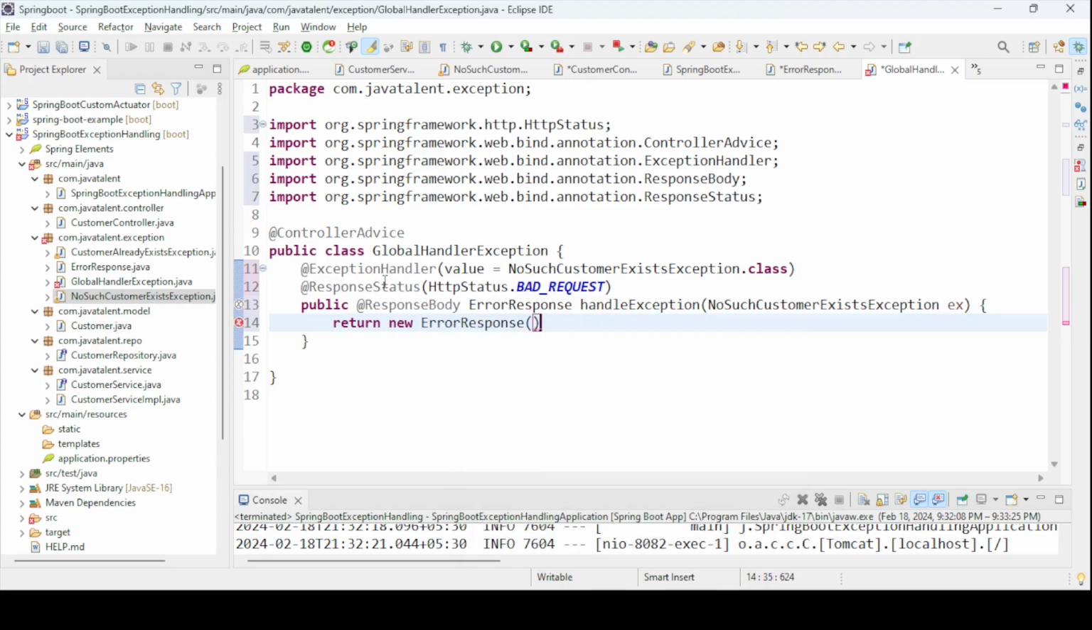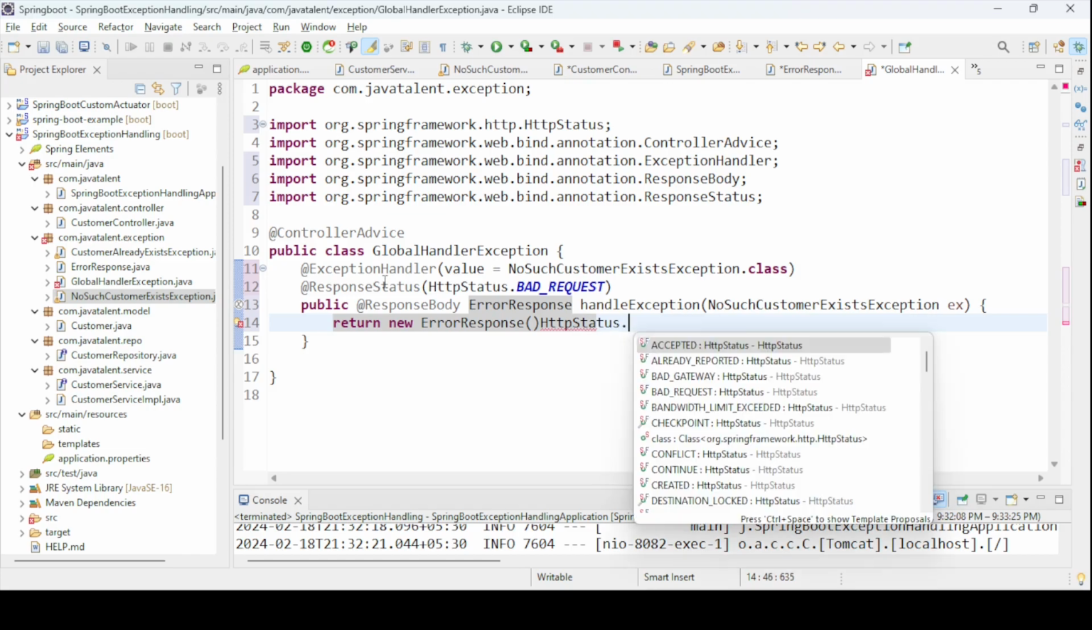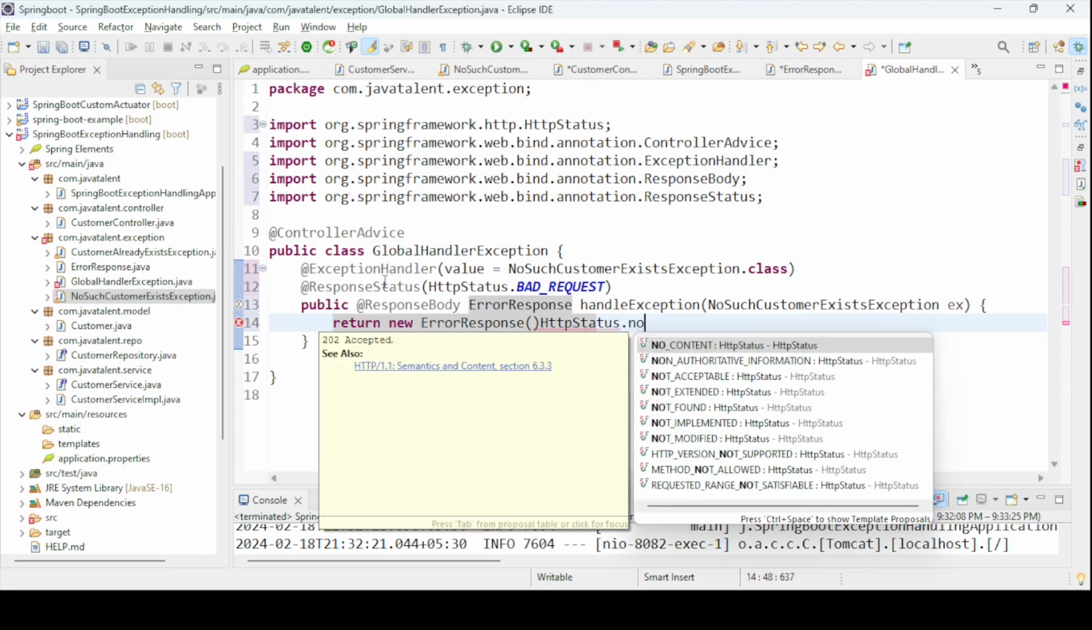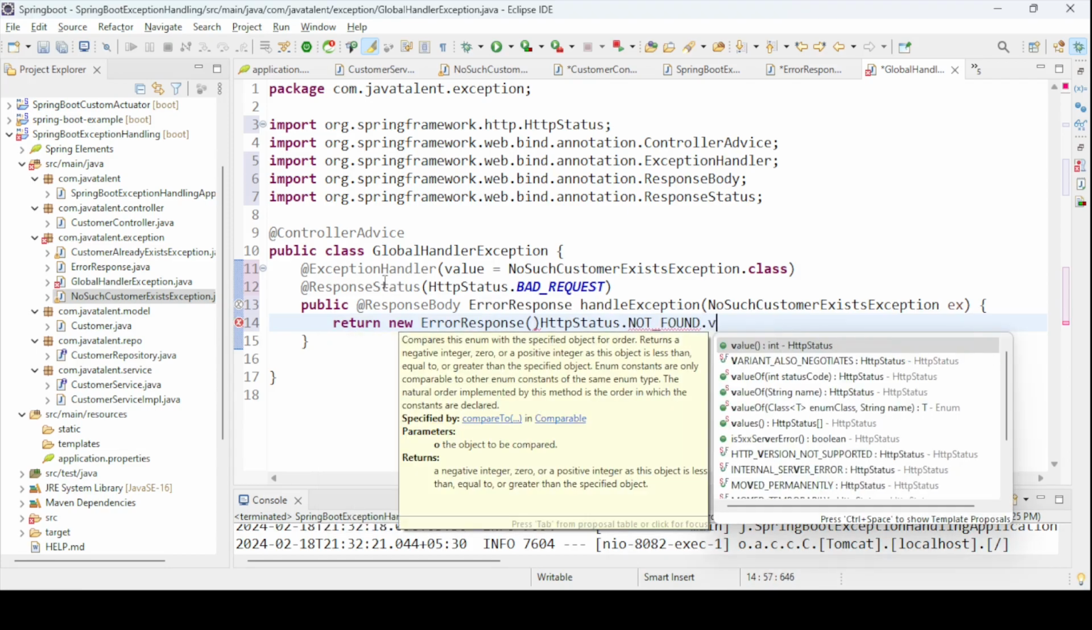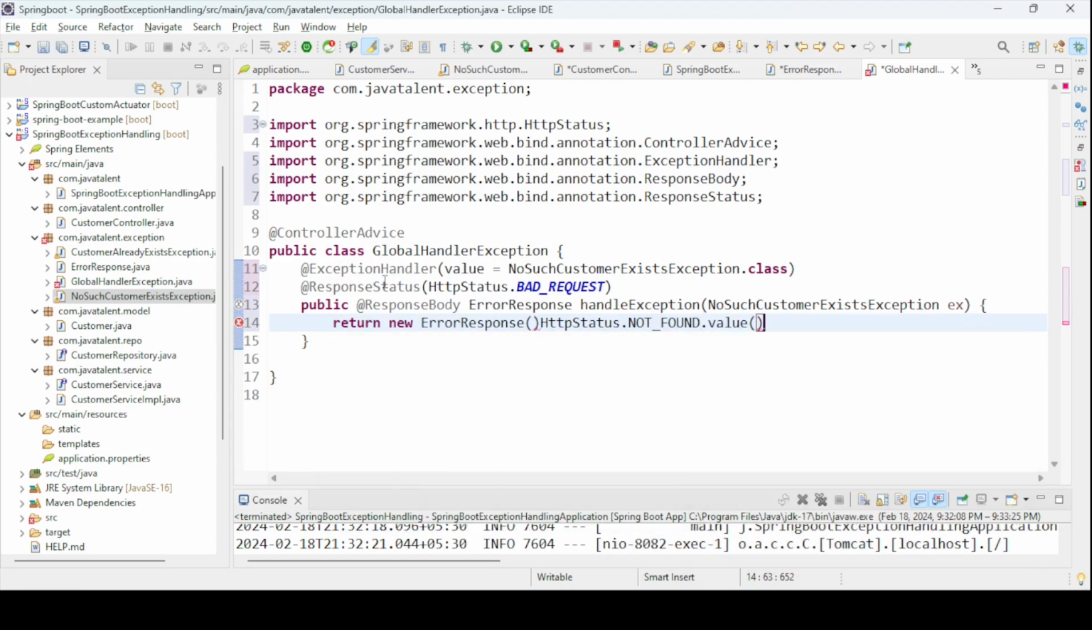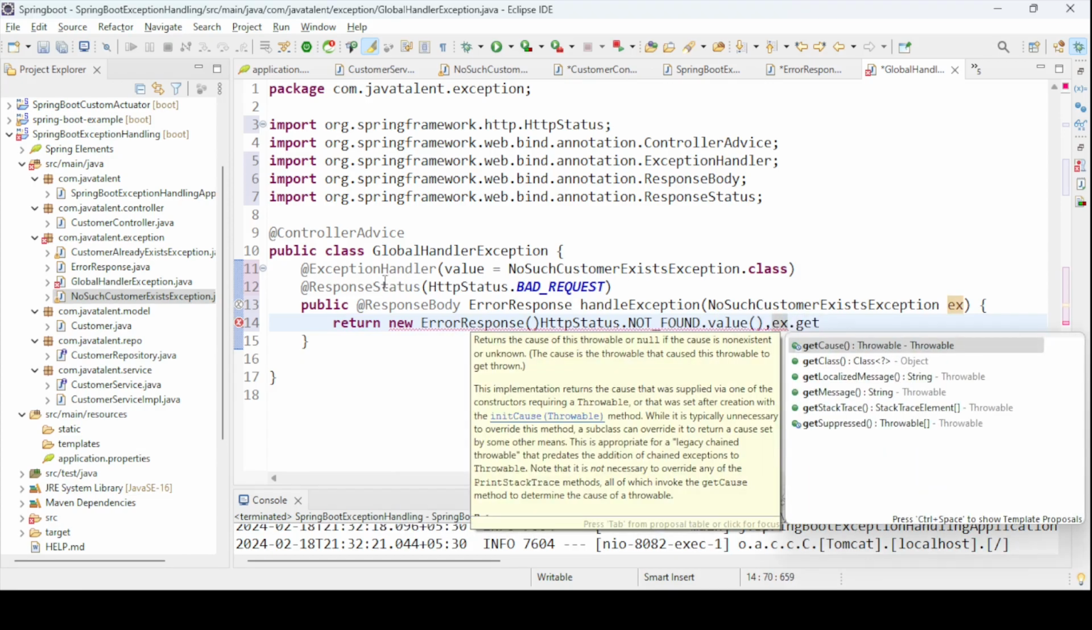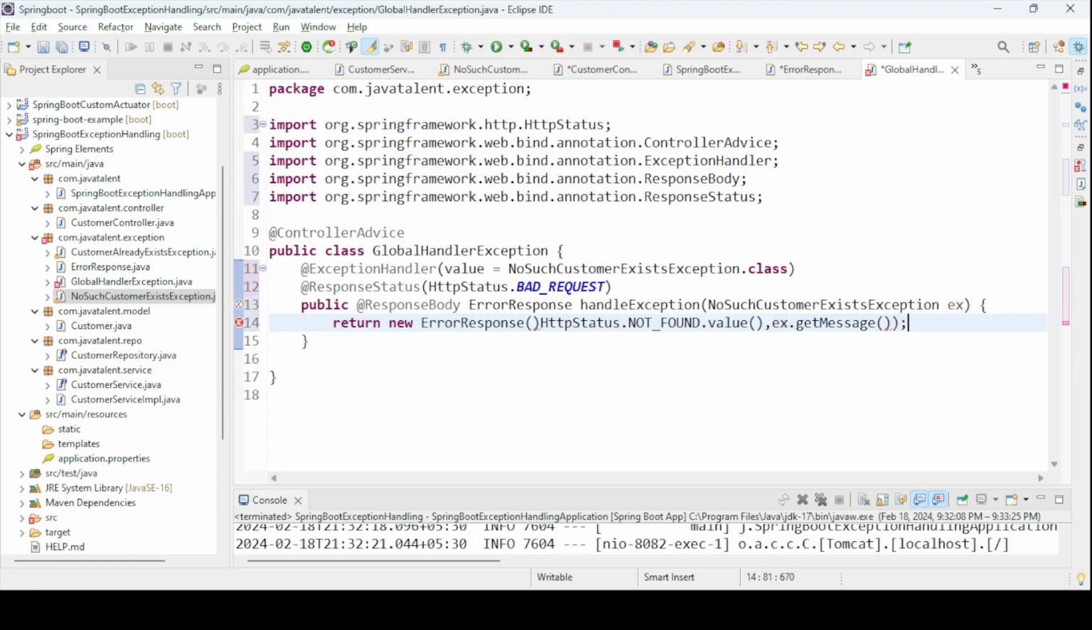New error response, HTTP status dot not found dot value, that value basically, and then the second parameter will be the message, that message, get message. Fine, that's it. So this is the custom exception I want to be there.